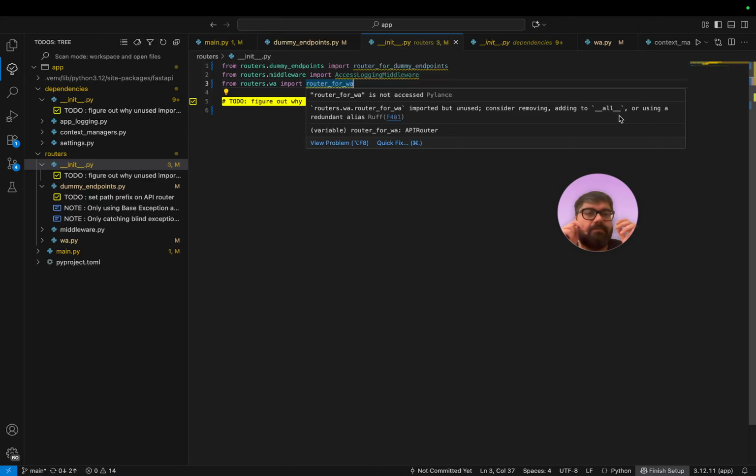So if someone does from something import star, it'll only import the things in dunder all. It does not stop someone from importing from something import something else, right? So if there is something that's not in the dunder all that they want to import, they can still do that. It's just that that specific ability is changed. So neither of these are good options for me per se, because it only changes the import star behavior, which I do not plan on using. I just want to import from the top level file instead of going routers.dummy endpoints, blah, blah, blah.